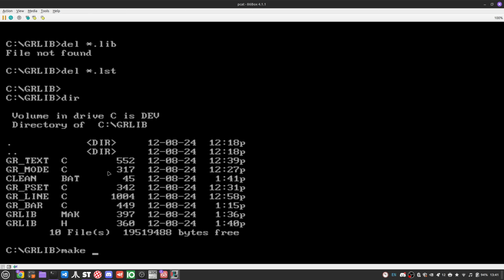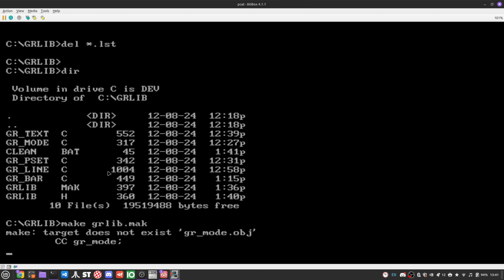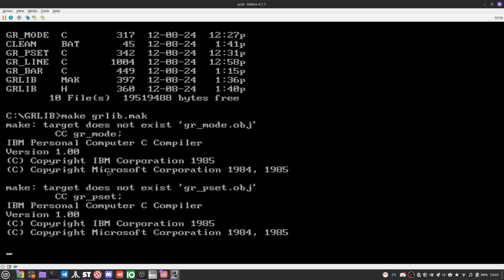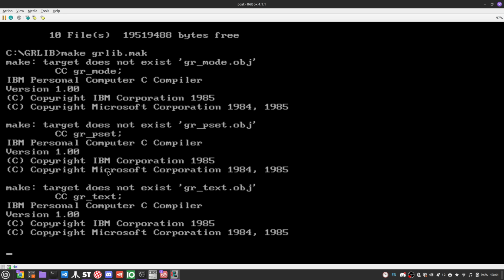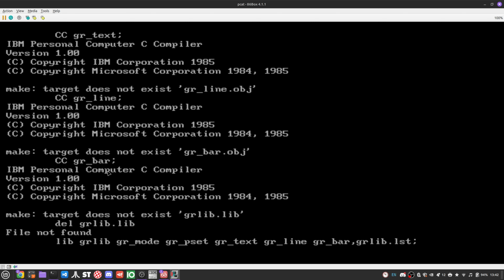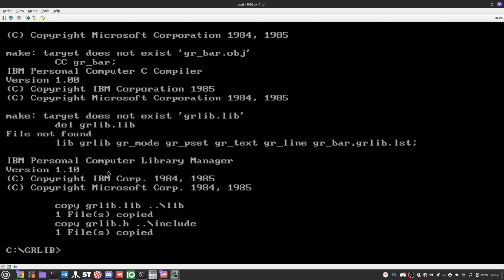Now we can make it by just going make GRLIB.MAK. Target does not exist, so it runs the compiler to build it. So now we've automated building our library here. There we go. Our header's in the right place, our lib's in the right place, and now at the 1 minute and 41 second, 141 mark here, we can write our heat map application.